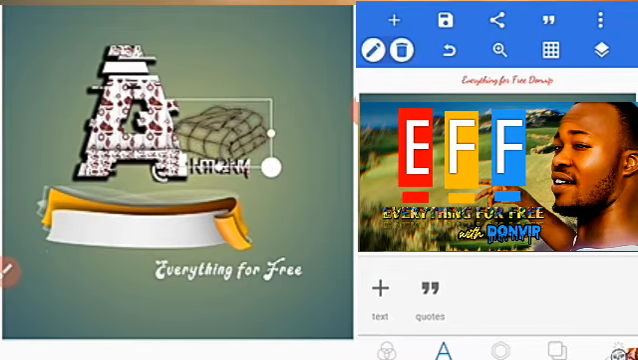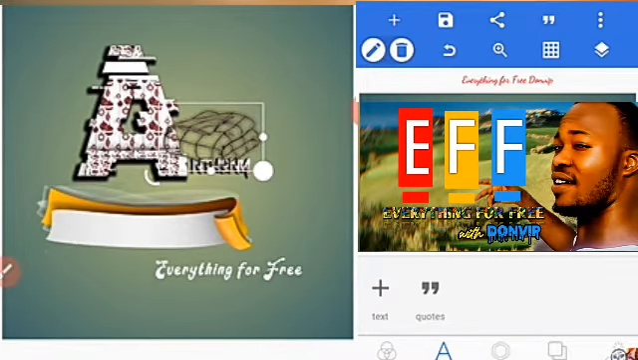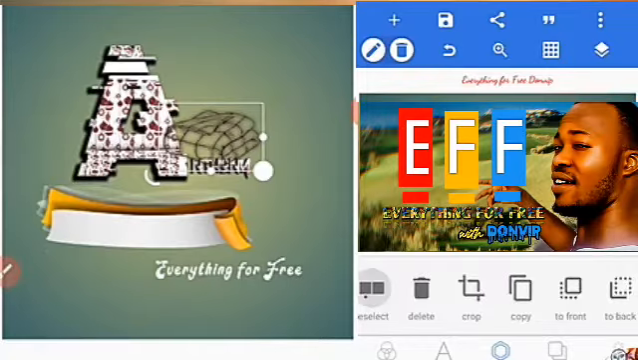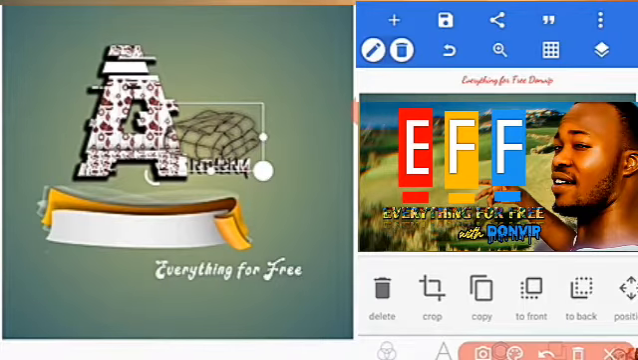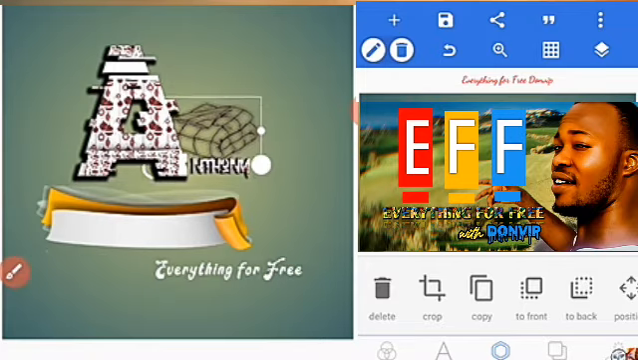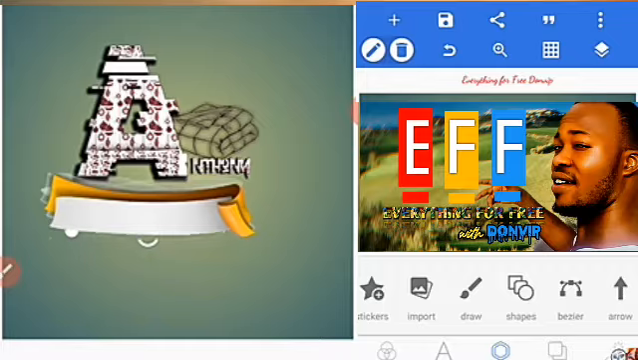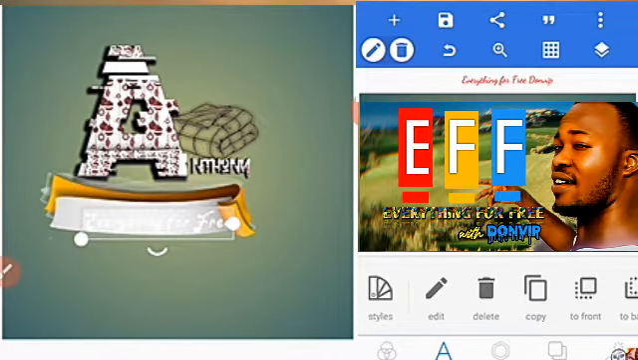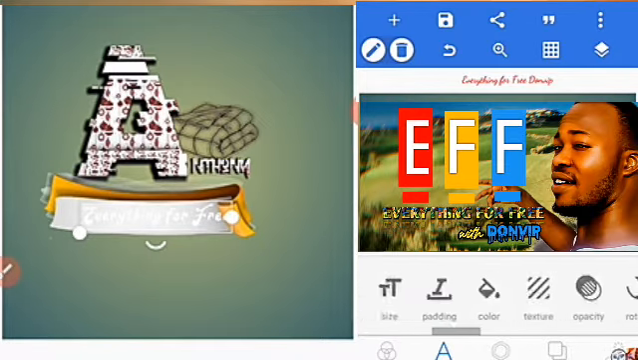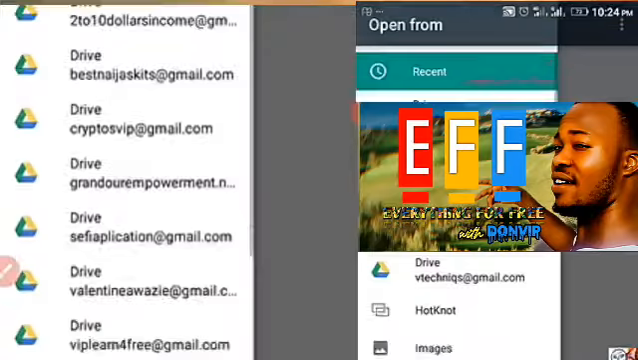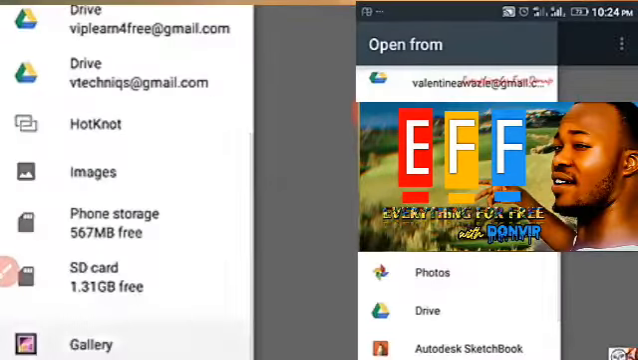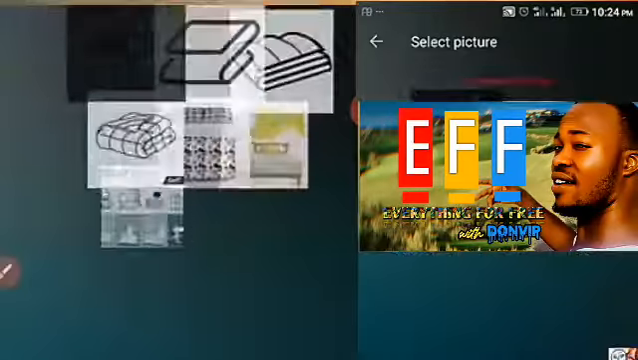Alright, then this one goes behind. We take it behind, okay? We send it to back, so that will go behind. And that is what we created. And for this font, I'll bring it forward to the front. Then I'll give it any color of my choice. I can also decide to use a texture.